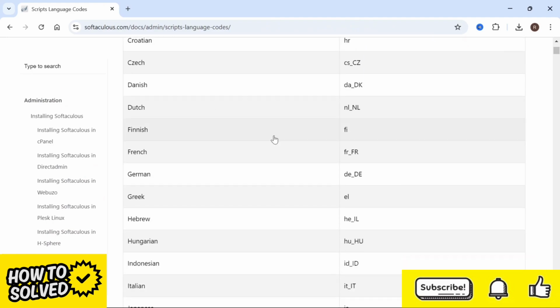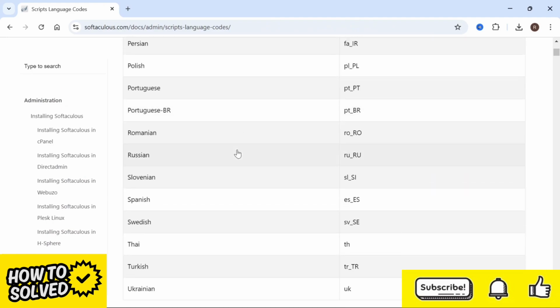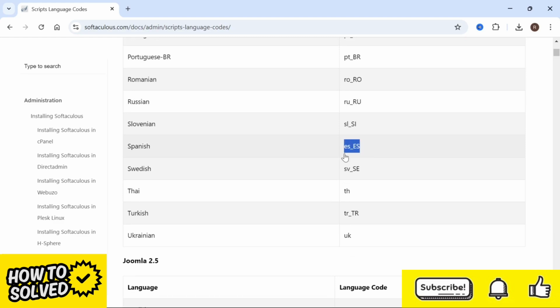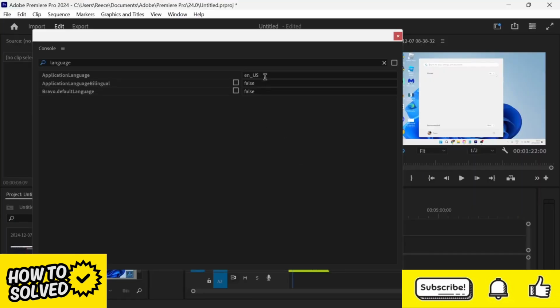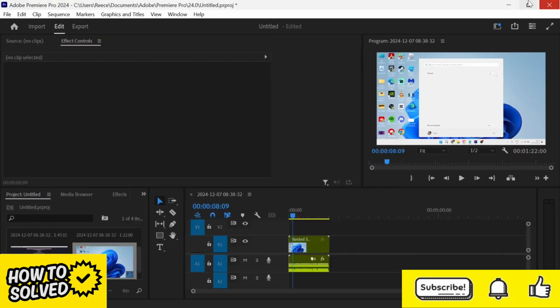of the different languages. So for example, let's say if we wanted to change our language into Spanish, you can see this is the code for Spanish. So I'm going to copy this, head back over to Premiere Pro and paste that code inside of here. Once you've entered the code, you can then close out of this window and you'll need to restart your Adobe Premiere Pro application. And once it's restarted, that would have now changed the language into Spanish. So it's as simple as that, guys.